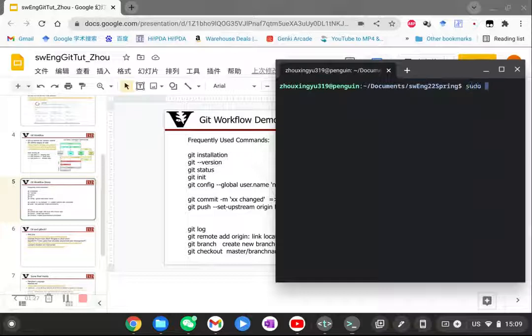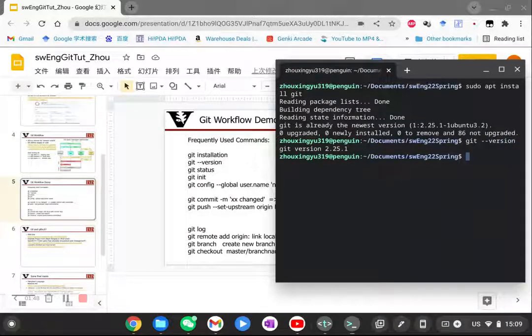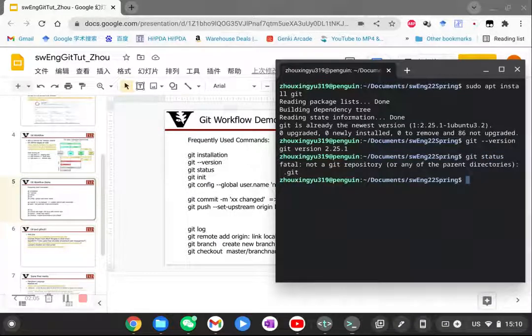On Ubuntu, of course, you can install Git using the simplest command. But I have already installed it, so you can check the installation with git version. Here on my system it already shows the Git version. If we want to check the Git status, we are not in any repo right now, so it will tell you it's not a Git repo and cannot work like this.